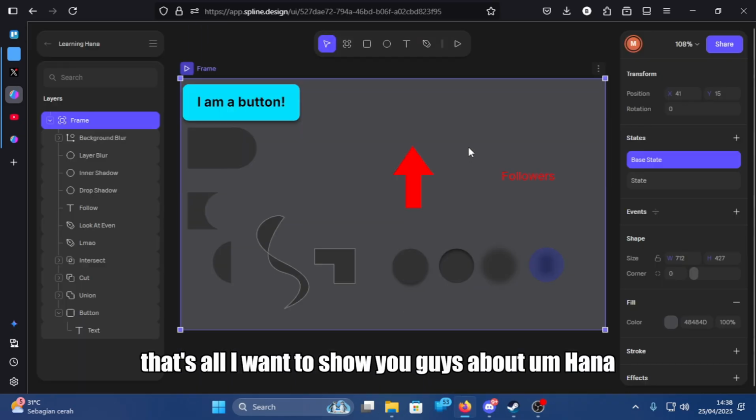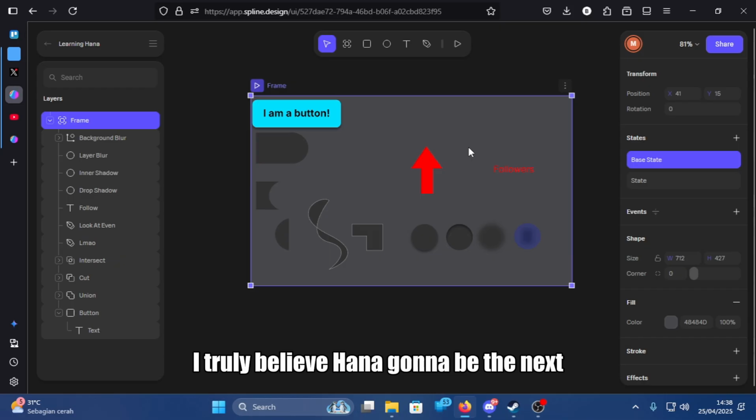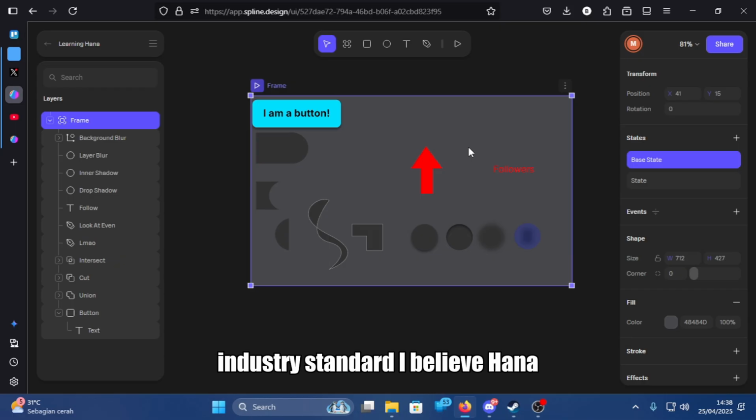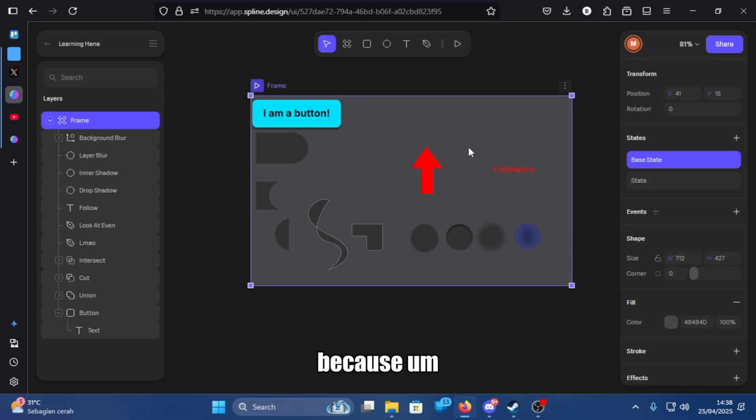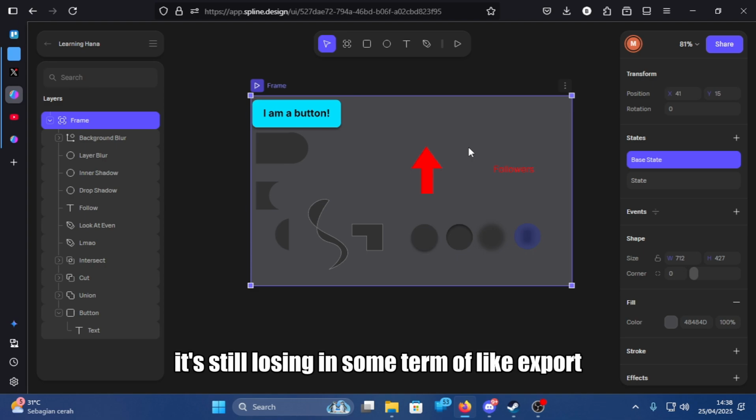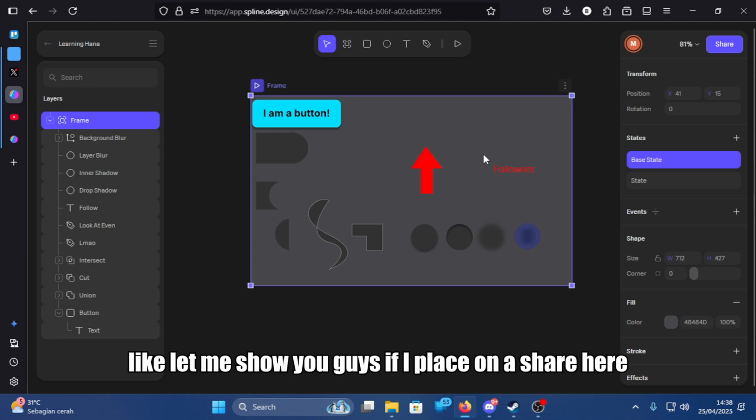That's all I want to show you guys about Hana. I truly believe Hana is gonna be the next industry standard. I believe Hana is gonna take over Figma in terms of industry standard, because Figma was bought by Adobe and they became a little bit greedy, you know, with all stuff. But it's still losing in some terms, like export. Let me show you guys.